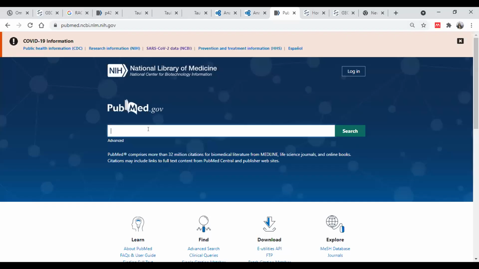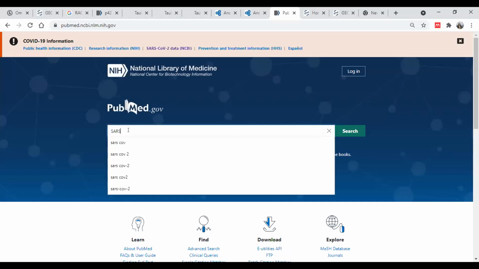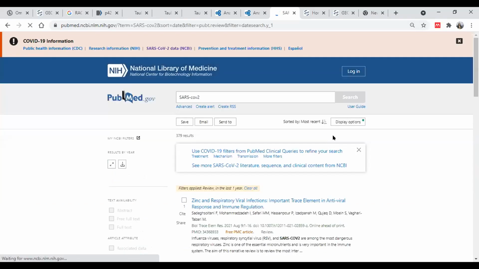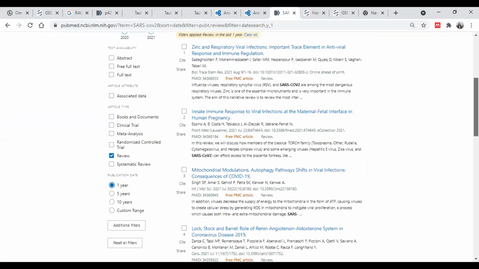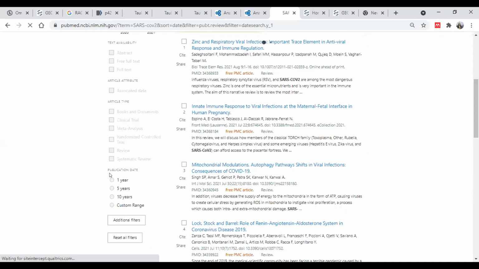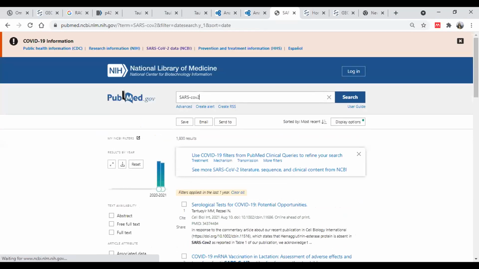So for example, if we are interested in SARS-CoV-2, what we can do is create our specific query. On PubMed, if you just give some specific keyword, you can create your query. For example, if I just search SARS-CoV-2, right? So now we have, so right now I had actually selected this. I need to clear all the filters.